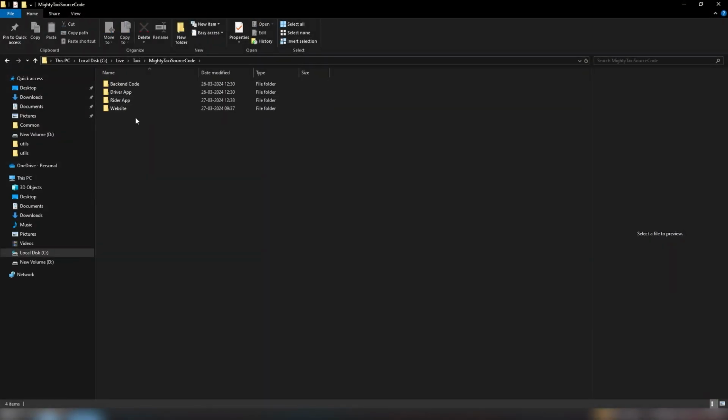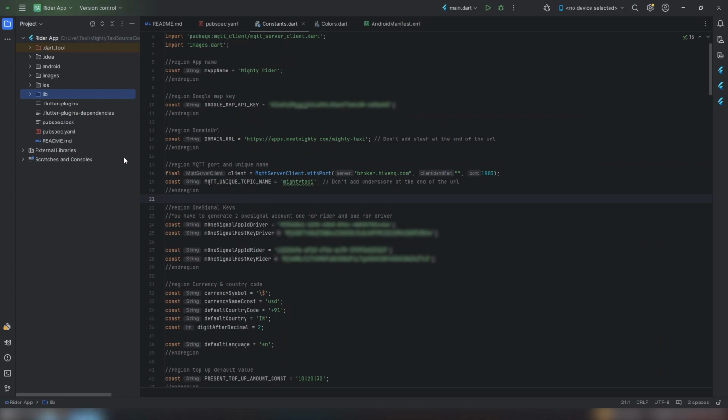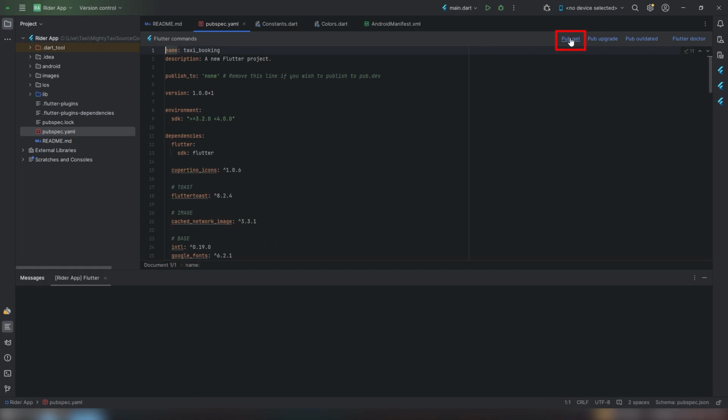In the zip, we provide the Rider app, Driver app and Website app code. After unzipping the file, let's open the Rider project in Android Studio and run the command pub get updated version from the top right side corner. It may take some time according to your system configuration.